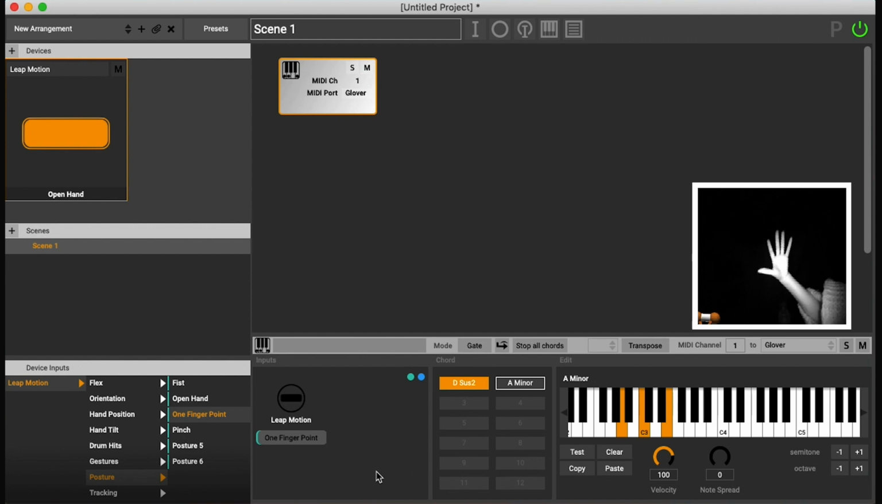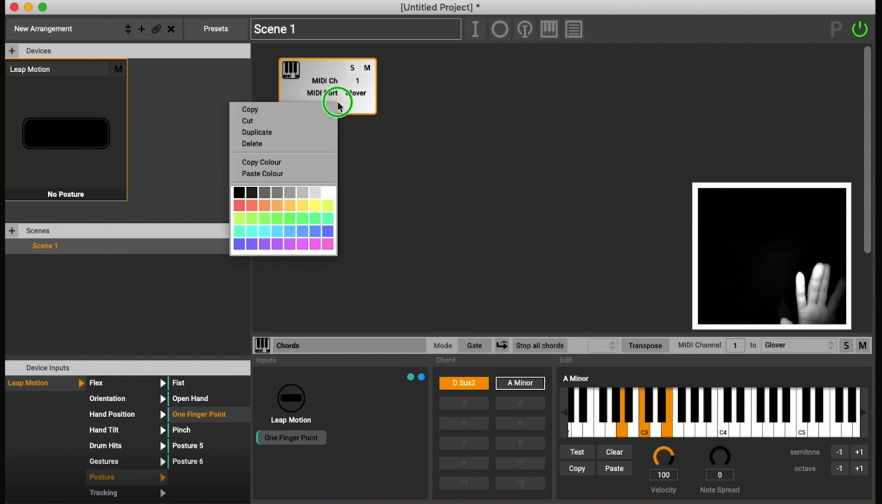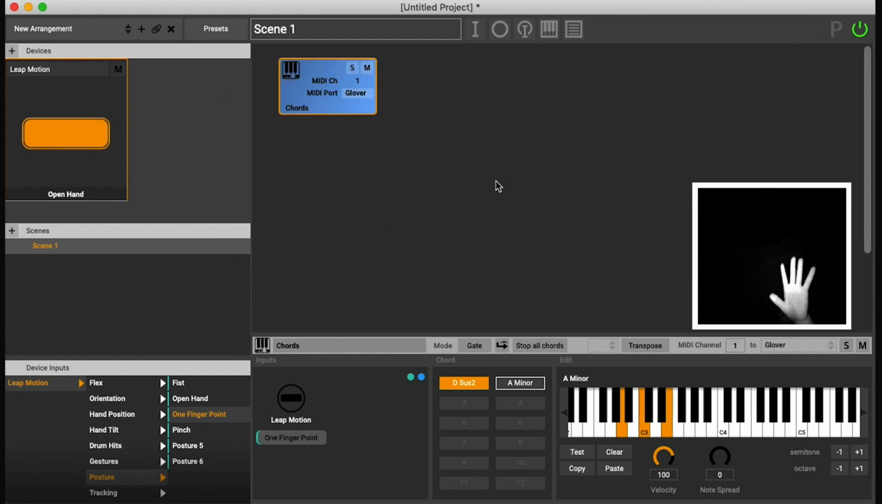So now when I make a fist, D sus2, one-finger point, A minor. So that was all we had to do. Let's do a little bit of administration while we're at it and name this chord machine chords. And maybe give it a nice color. Synths are often blue in my arrangements.